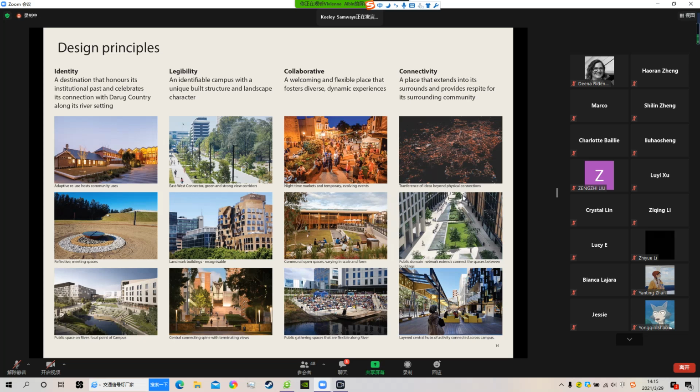Collaborative is our next principle. Through this, we want to create a campus that is a welcoming and flexible place that fosters diverse, dynamic experiences. As well as creating a strong relationship with the Westmead Health Precinct through a research and innovation hub, the new campus will provide an exciting and adaptable range of spaces that can be used by the university and community. This convergence of people will lead to unique interactions and experiences.